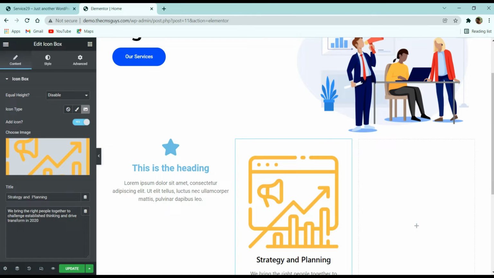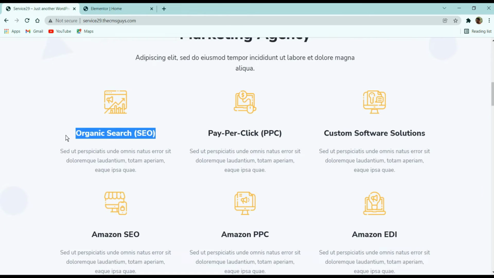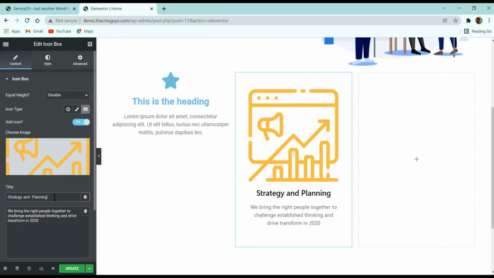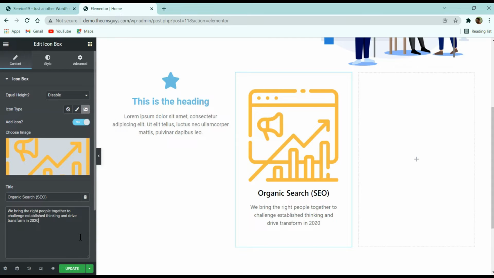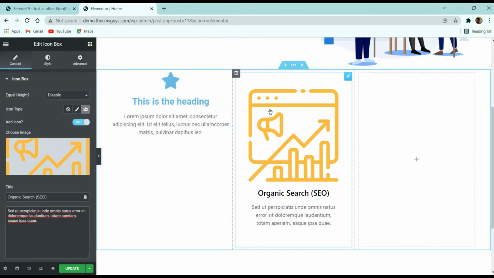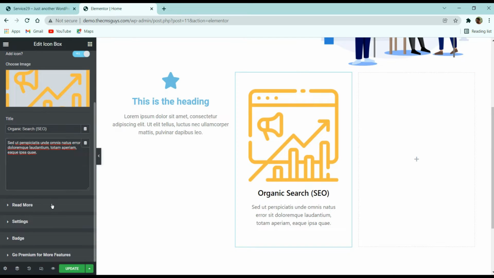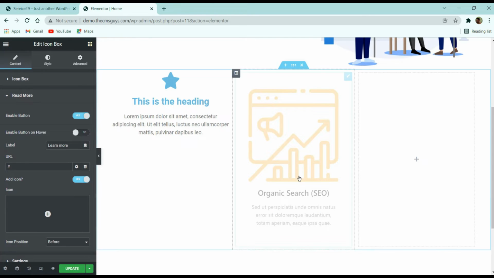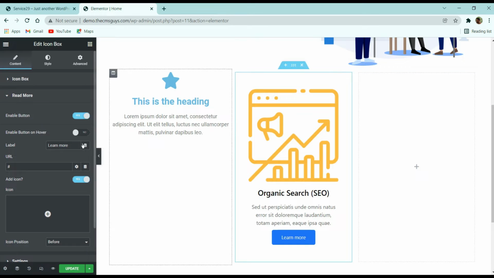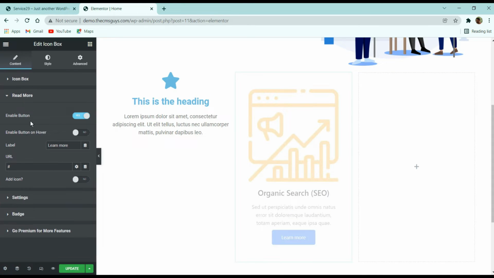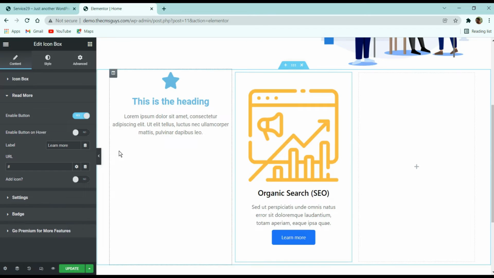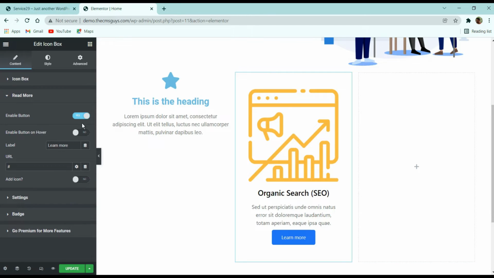So now we have this as an icon box, and then you can add this, organic search SEO, as your title. Let me replace the title here, and this is the description, and you can add it here in the description. After that, when I scroll down, I can enable a button also if I want. Here you can see I have enabled that button, and that Learn More button is coming. If you want to add an icon to that button, you can add that. If you want to add a separate link to that button, you can do that. You can change the label of that button also.